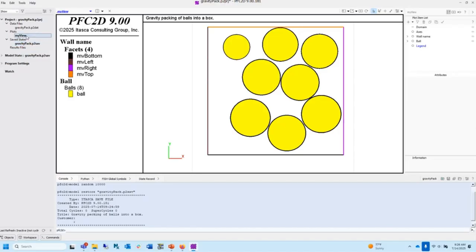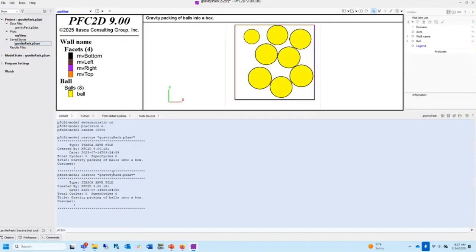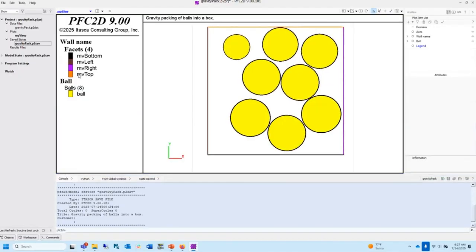And notice this, when I double click on this save file, everything you do in the graphical interface results in PFC commands. So this is what PFC did. It did a command called model restore of that name. And now it's telling us some stuff. This is a save file. This was created by this particular version of PFC on this date. At this point in the model, it's taken no cycles. This is the title. So that is what we got. So we're at this point now.